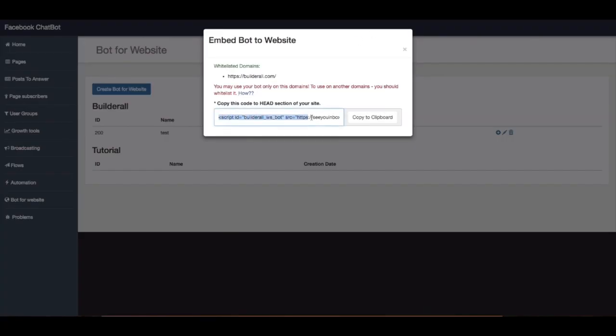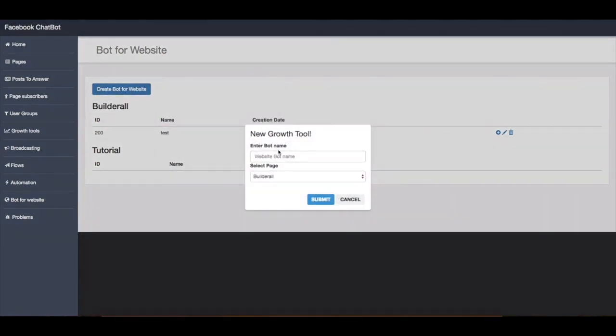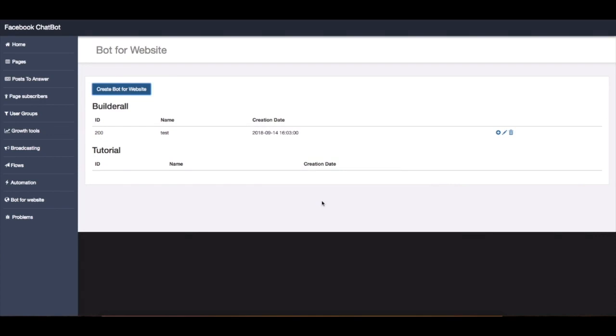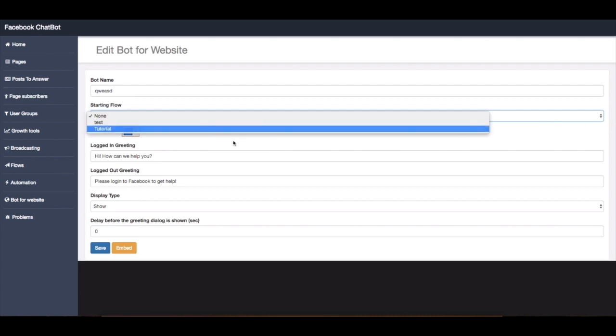We can get the script. We would have to embed this Facebook chatbot into our site. You can copy to clipboard over here and then just paste it into your head section. So let's go out of here right now. We could create a bot for the website, put a name for the bot, choose the page, and click submit. Over here, we're going to start flow. For example, we can choose tutorial.